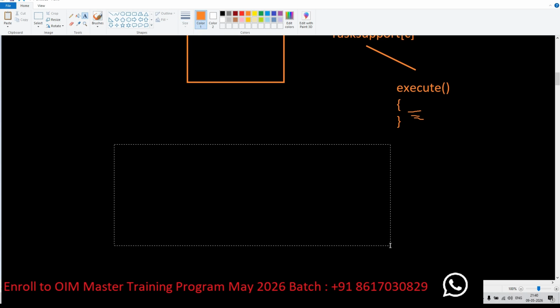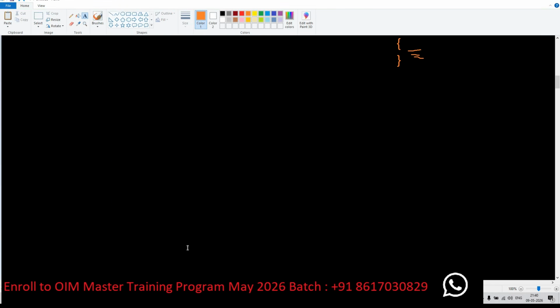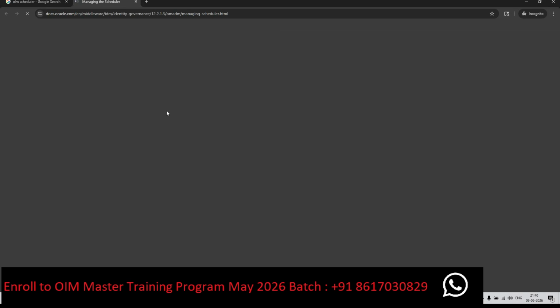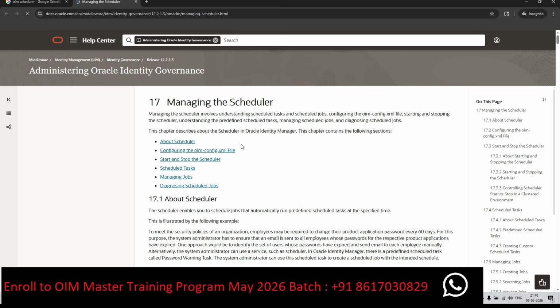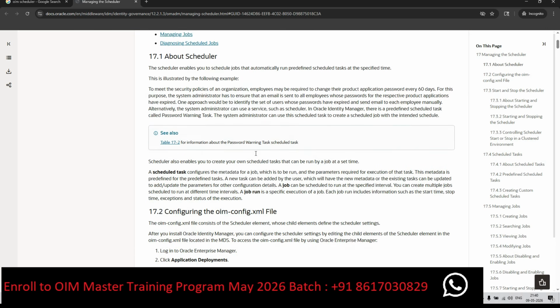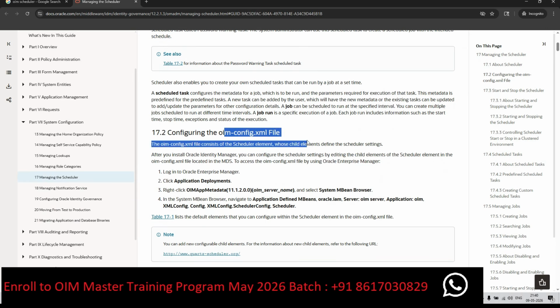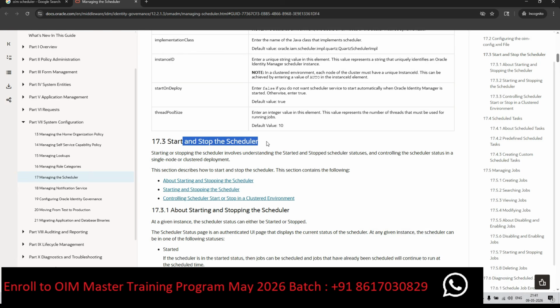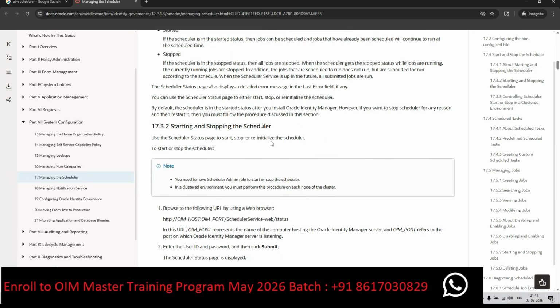Okay, so now let's talk about, let me just first open this. Let me go to the OIM scheduler. So this is the official page where you see managing the scheduler, configuring XMLs, config.xml is a file, and different things are there, such as starting and stopping of the scheduler.